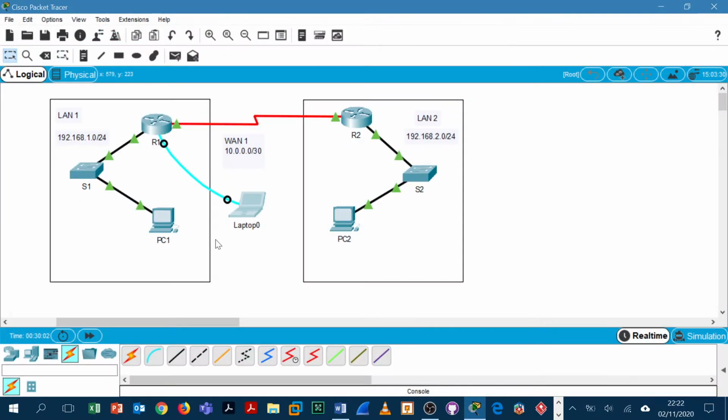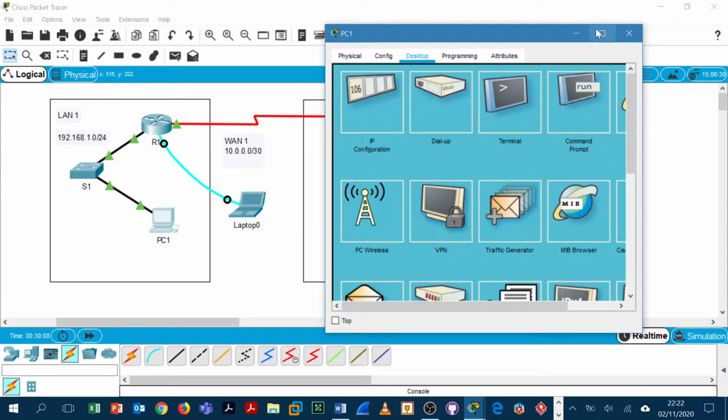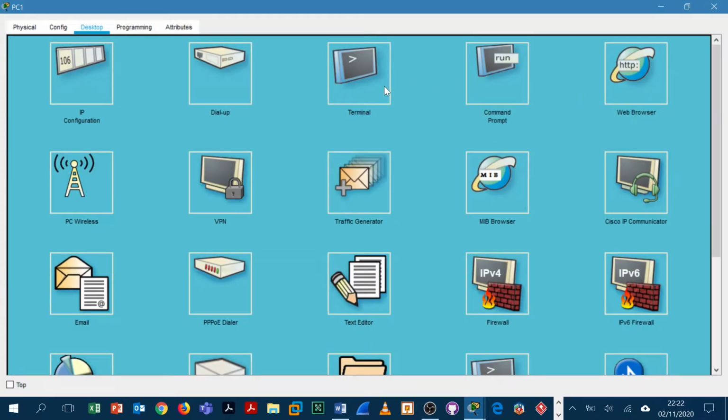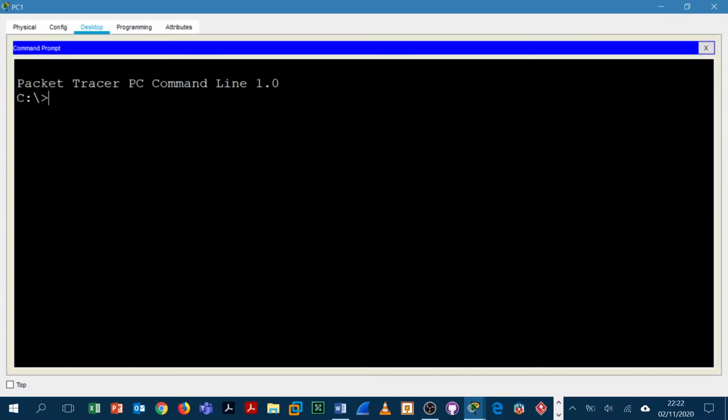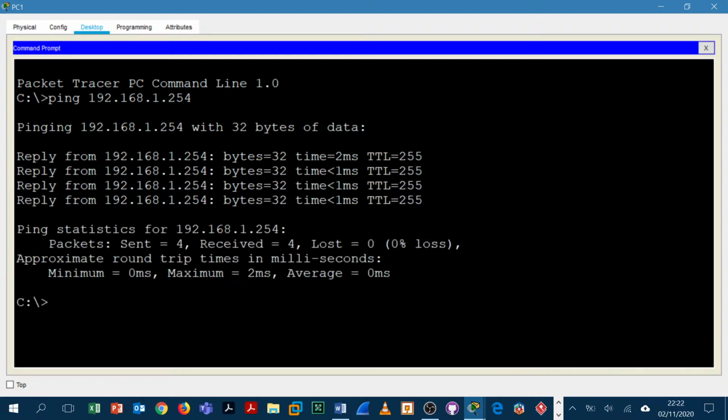So let's see if we can actually communicate now. So PC1, and we are going to ping its default gateway. So this is my ping command again. So ping 192.168.1.254 is the gateway. There we go, and we get replies back.